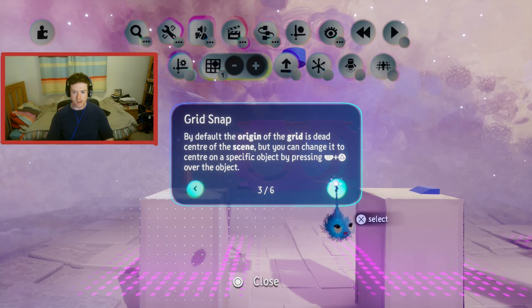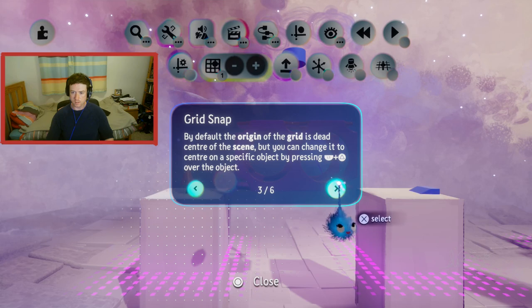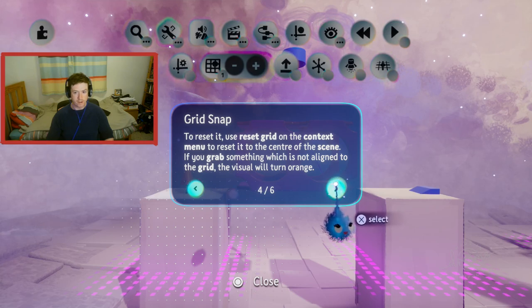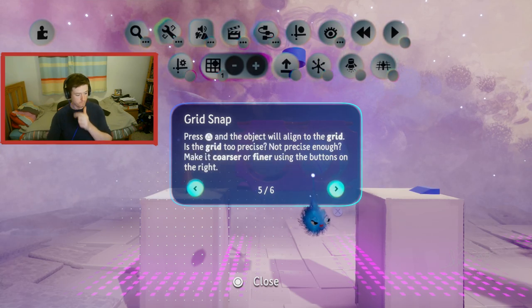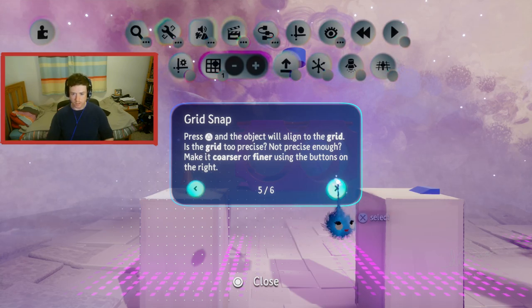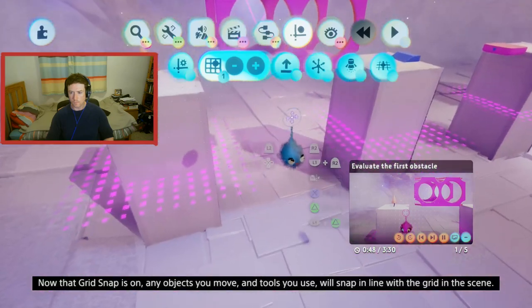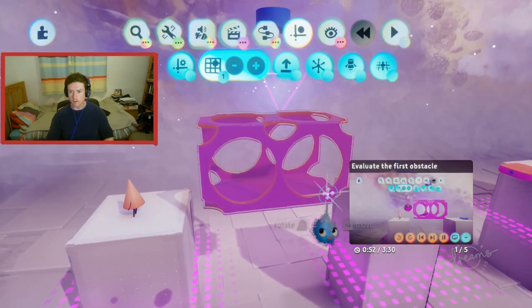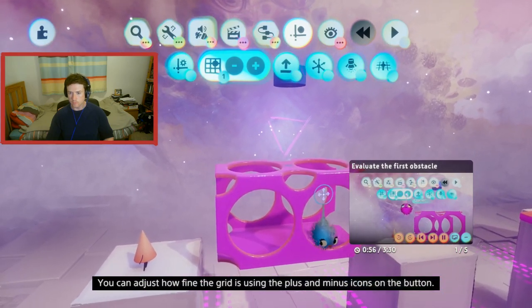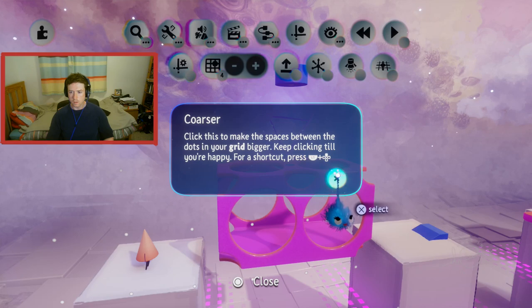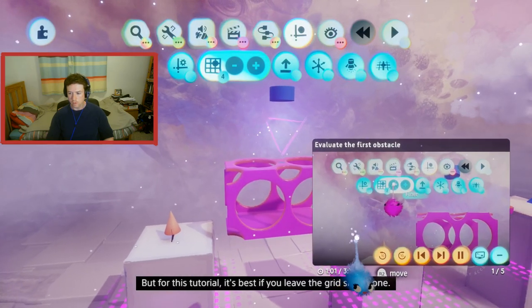By default, the origin of the grid is dead center of the scene, but you can change it to center on a specific object, pressing L1 and triangle. To reset it, use reset grid on the context menu to reset it to the center of the scene. If you grab something which is not aligned to the grid, the visual will turn orange. Right. Press triangle and the object will align to the grid. Objects you move and tools you use will snap in line with the grid in the scene. How did I go up? There we go, I remember. You can adjust how fine the grid is using the plus and minus icons on the button. But for this tutorial, it's best if you leave the grid size at 1.